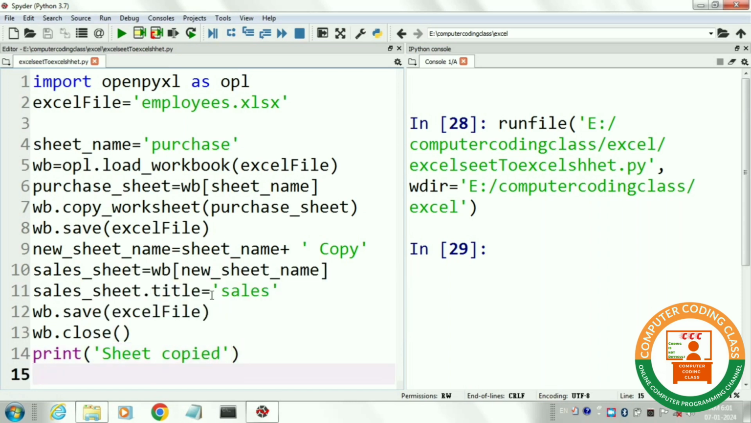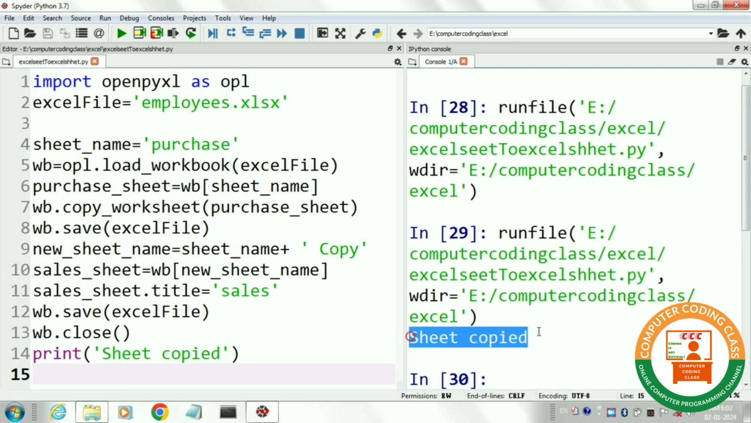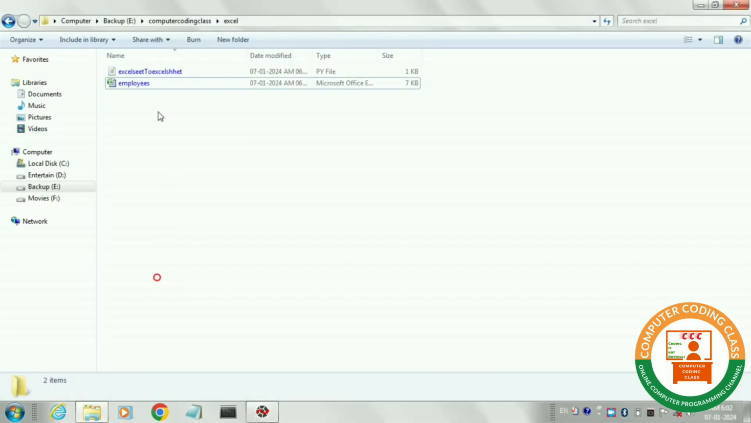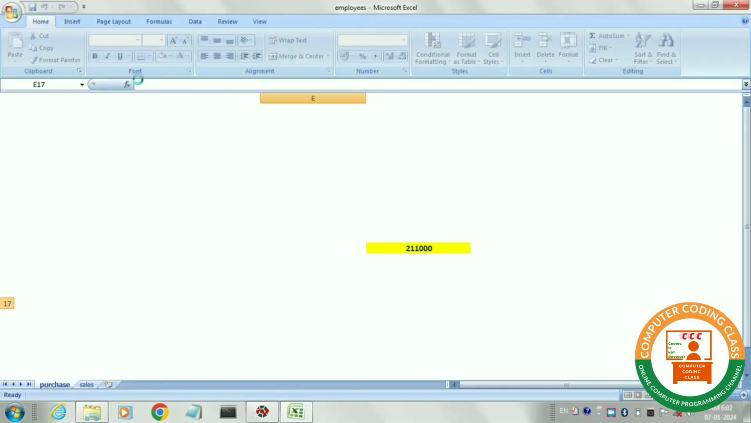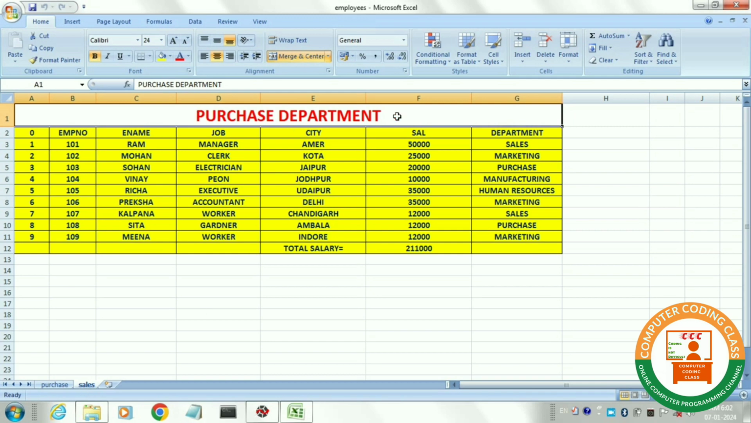Next run the program. In the output window it is showing the message sheet copied. It means our program ran successfully. Next, again open the Excel file. Now it is showing two sheets. The first one is purchase and the second one is sales. The sales sheet has the same data that is stored in the purchase sheet.